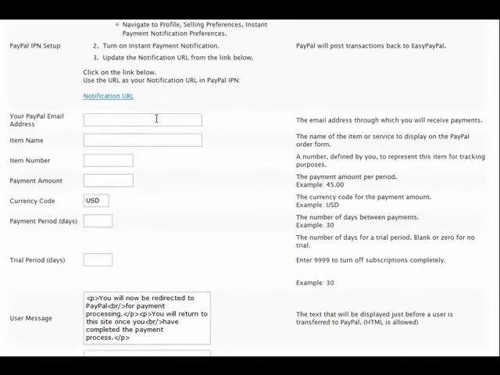Okay, so I'll put my email address in here for my PayPal account. We give it an item name, whatever you want to call it. An item number for PayPal. It's optional. Let's just call it 12345, 12348, or whatever you want.